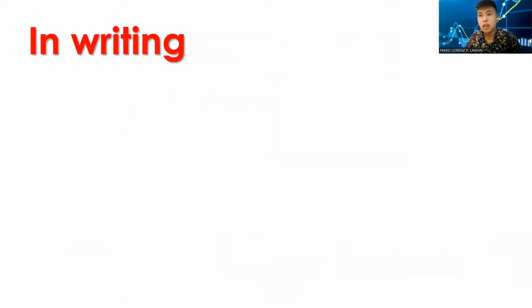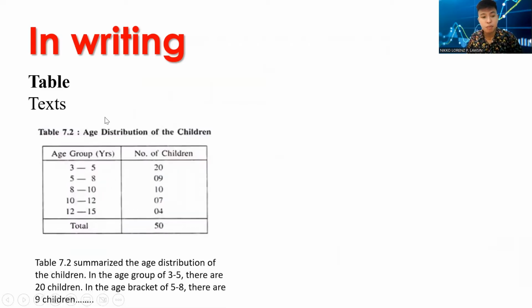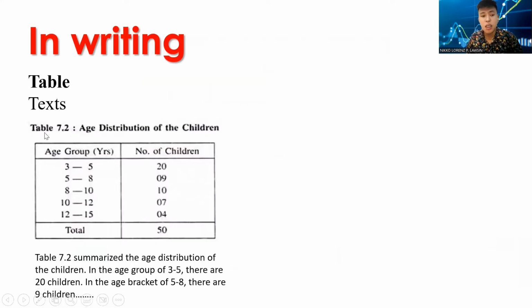In writing, table comes first before the text. So when you read some paragraph in research articles, table comes first before the words or the text that explains the table. Here's the example. This is a table that contains the age distribution of the children and the text that explains the content of the table. So let's read.